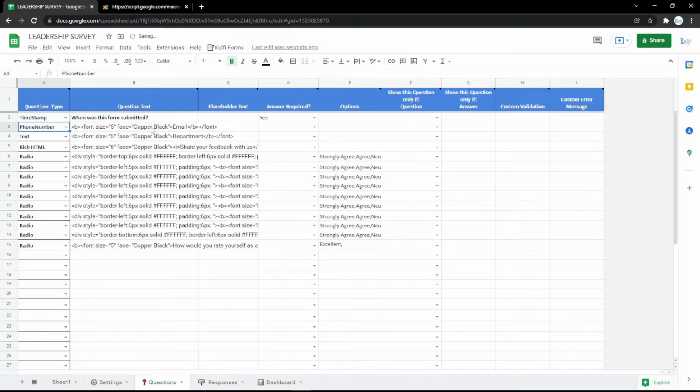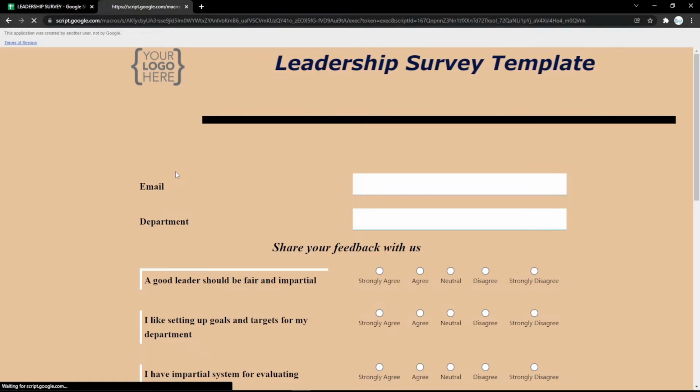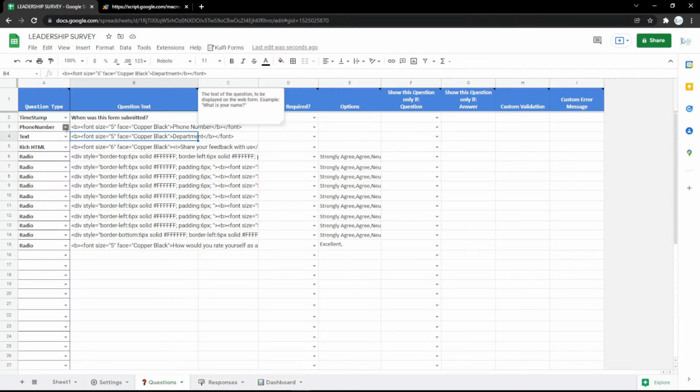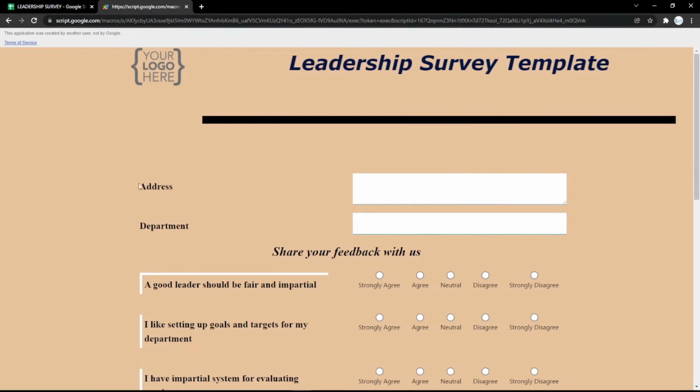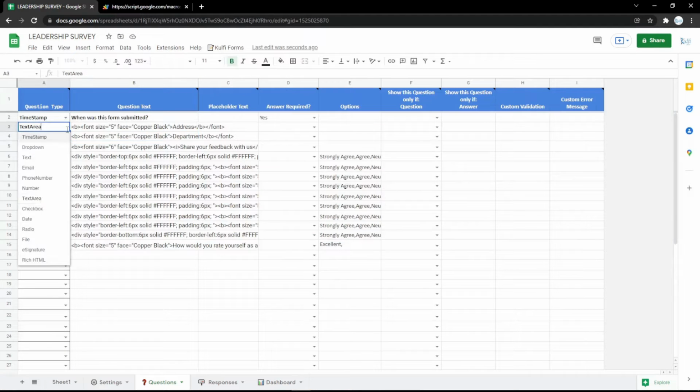And then you can use another question type, for example phone number like this. And then don't forget to change the question too, and it will change instantly. It's very easy to use, but if you have any confusion, just comment down below. And then you can use text area too. This is usually for address because it has a larger field than usual text like that. It will show like that.